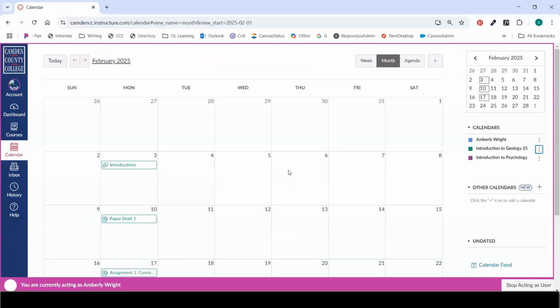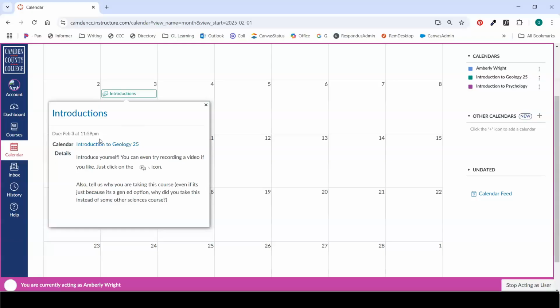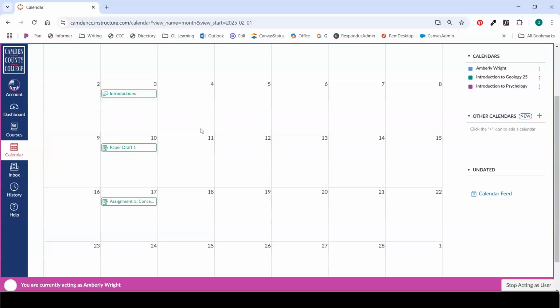So this is a great place to come to see everything that's coming up in your classes that's been assigned to you if you're kind of wanting to plan out everything and know when you've got a lot of work that's going to be due. You can always look here. And you also can click on an item on the calendar to get more information and also to take you directly to that course and to that assignment. So next I want to click on the Canvas inbox.